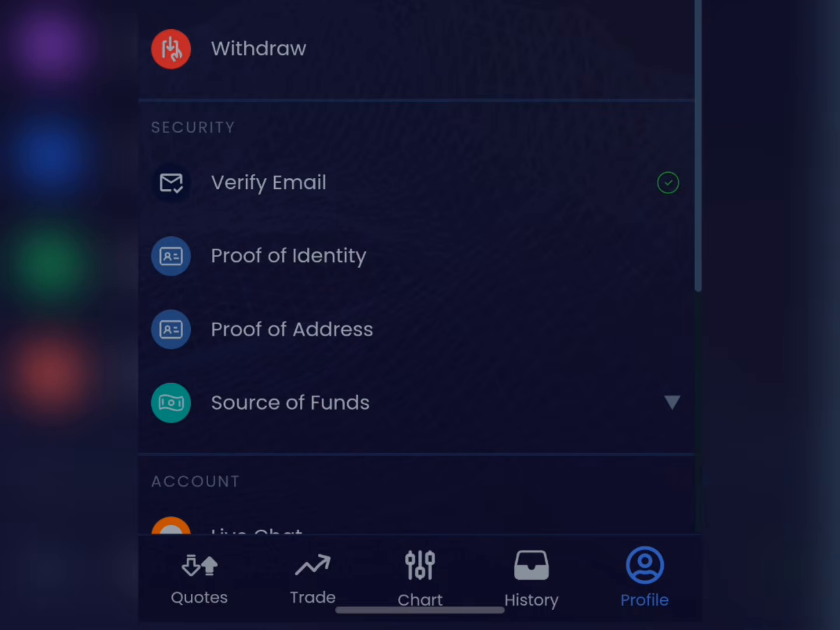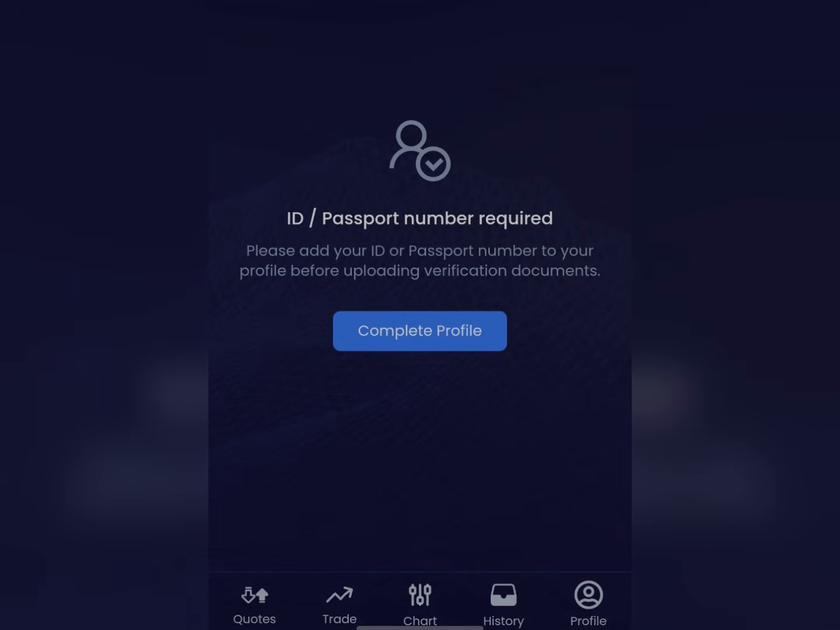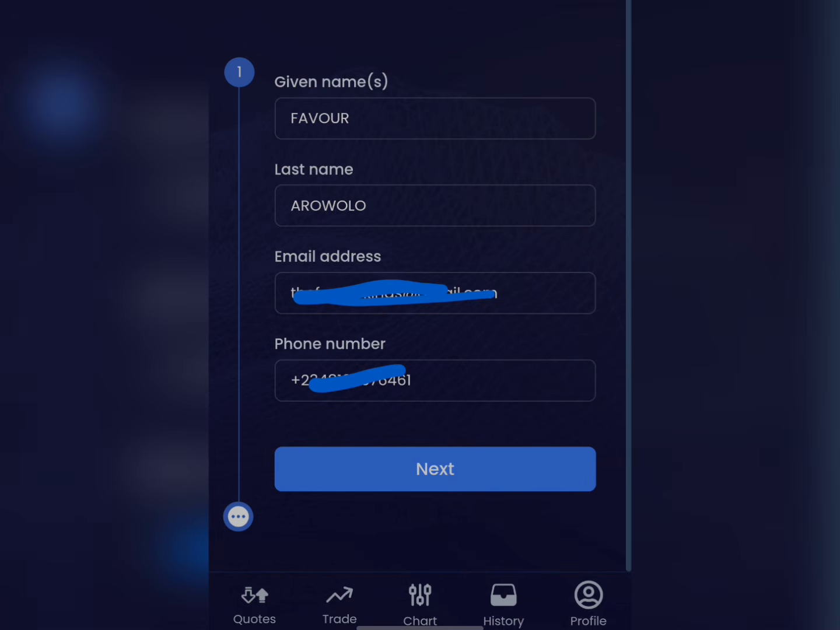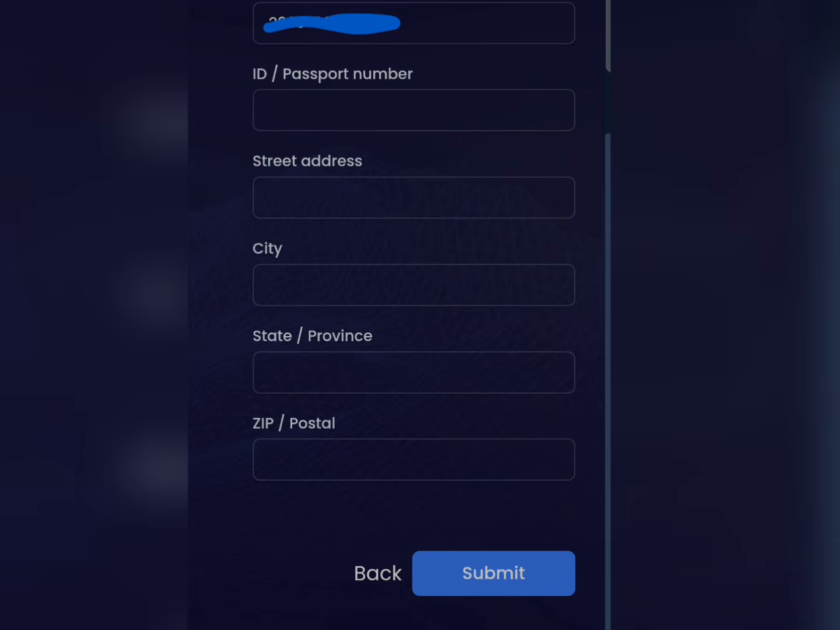Now let's click on the proof of identity right here and then you click on complete profile. So these are what you are going to be needing. As you can see, you'll be needing the ID or passport number required. You just have to click on the complete profile right here and then you move to the next step. So after getting here, you have to click on next, and right here you input the required details and then you proceed.